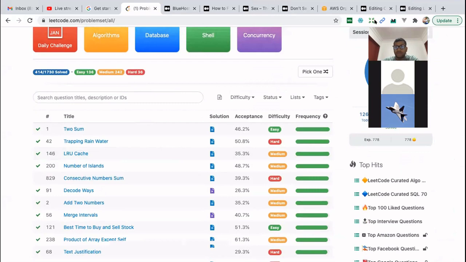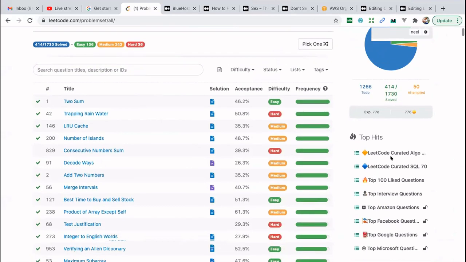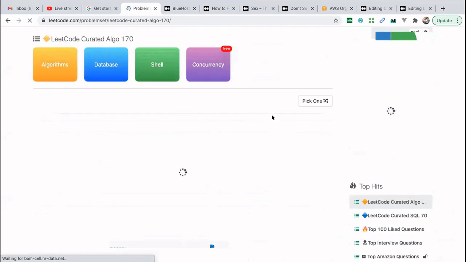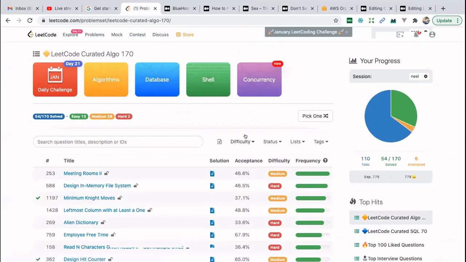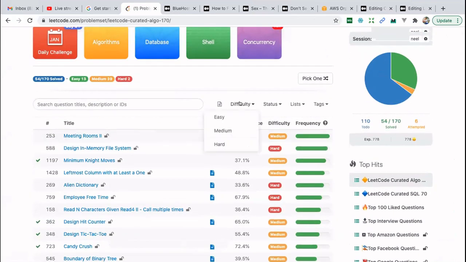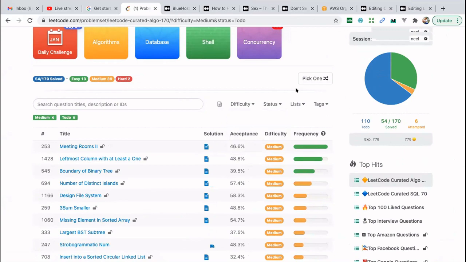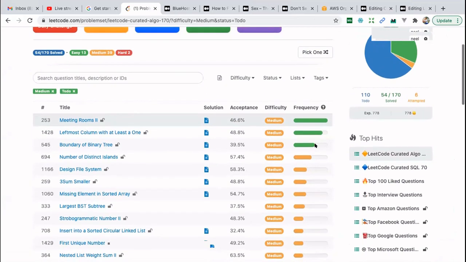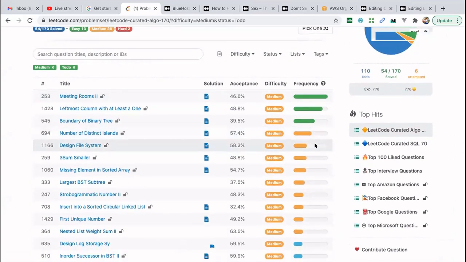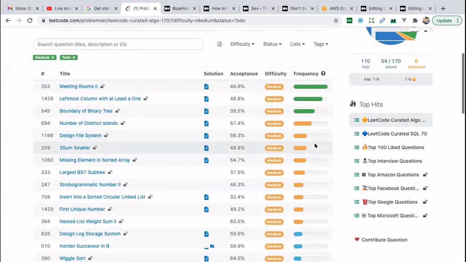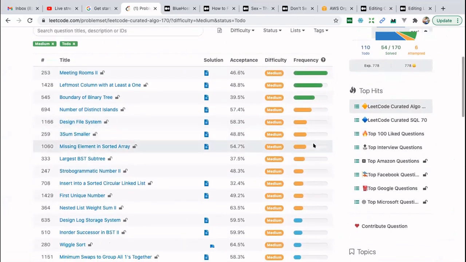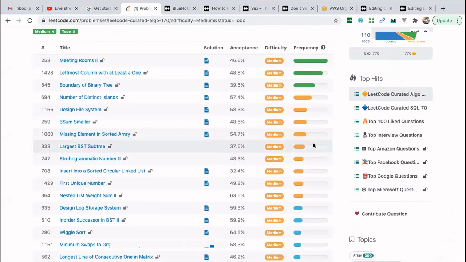So I will select Leetcode curated, difficulty medium, status to do. So yeah, you guys can select a question and we'll discuss about it. Do you have any question in mind? Which one do you guys want to choose?